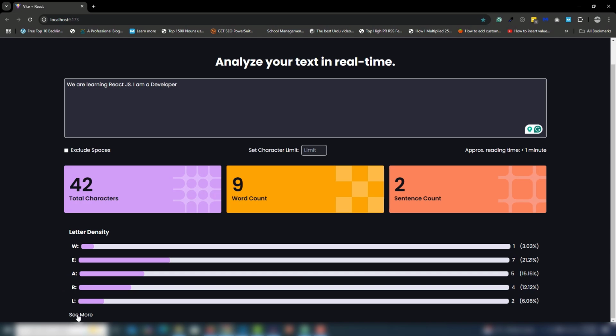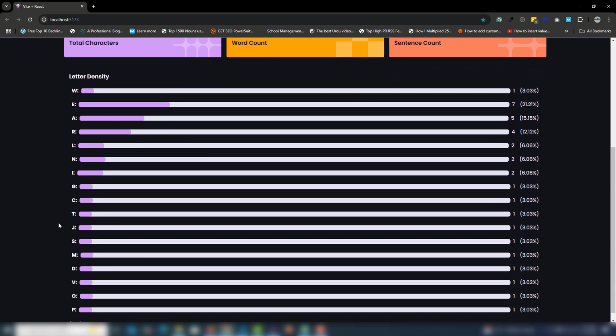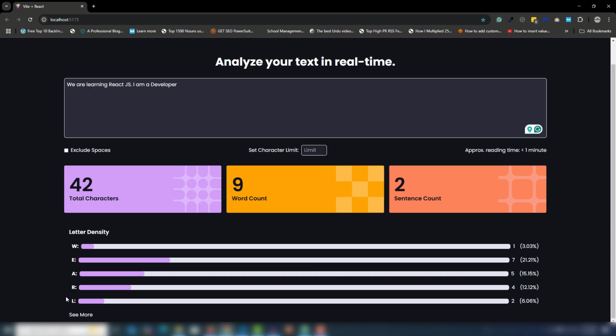But when I click on see more, I'm able to see all of the characters that have been used inside the input field and what percentage each one uses, right? When I click show less, it collapses again. Let's add the exclude spaces option, which removes the spaces, and we get 1 word, 2 sentences, and yeah.